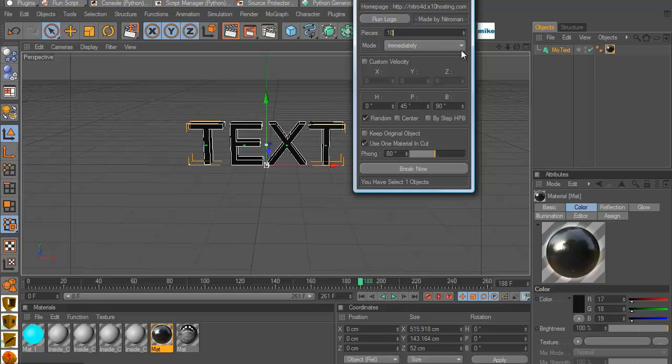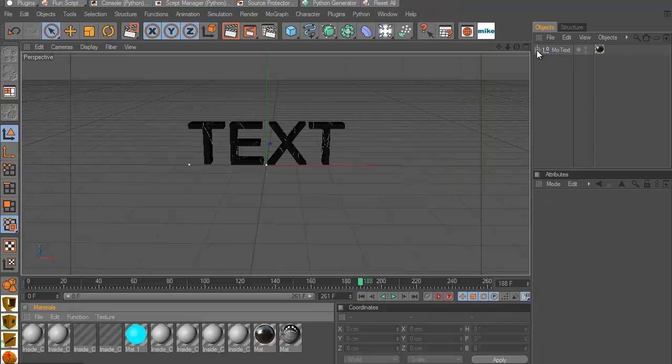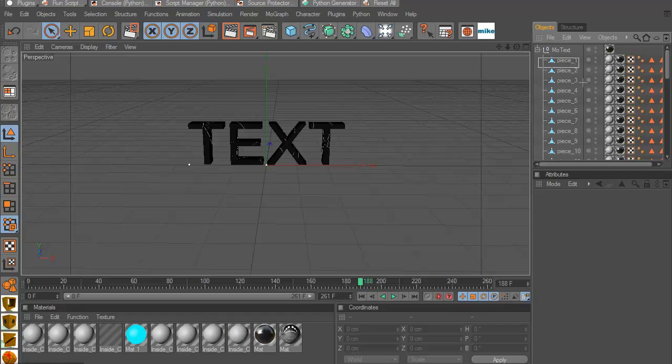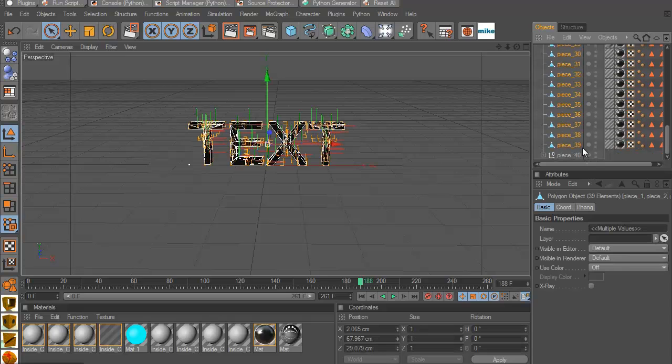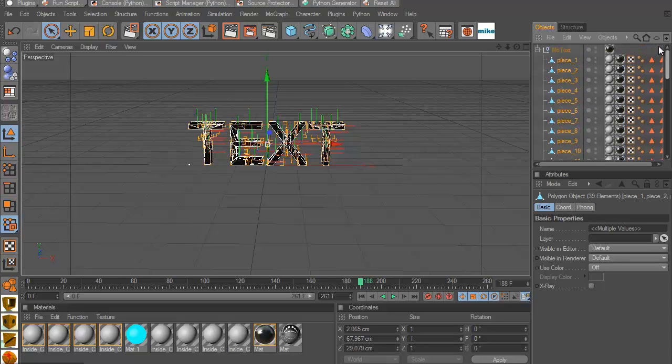And I want to go to Plugins, use a script, Xbreaker, and make the pieces 10. By the way, you can find this plugin on Nitro Man's website. I'm going to leave a link in the description for his website. You can download it, it's for free. I'm just going to hit break. And it's done. Let's grab our pieces and just drag them out of the null object.